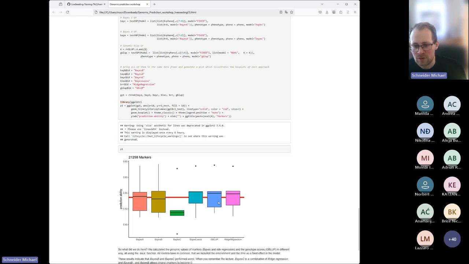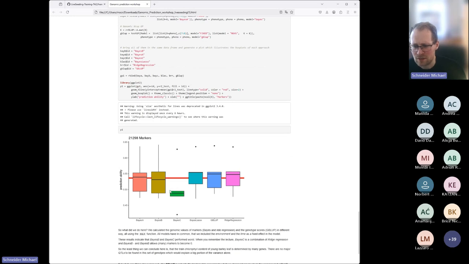And just like what we have seen before, we have some models that perform kind of equal to each other, and then one model that performs a bit worse. And when you remember this Bayes C model, that's a combination of the ridge regression and the Bayes B model. So in this particular case, it seems that this combination of both is not doing fair justice here. And we can also see that these ridge regression blobs tend to have a smaller variation compared to these Bayesian approaches in here.